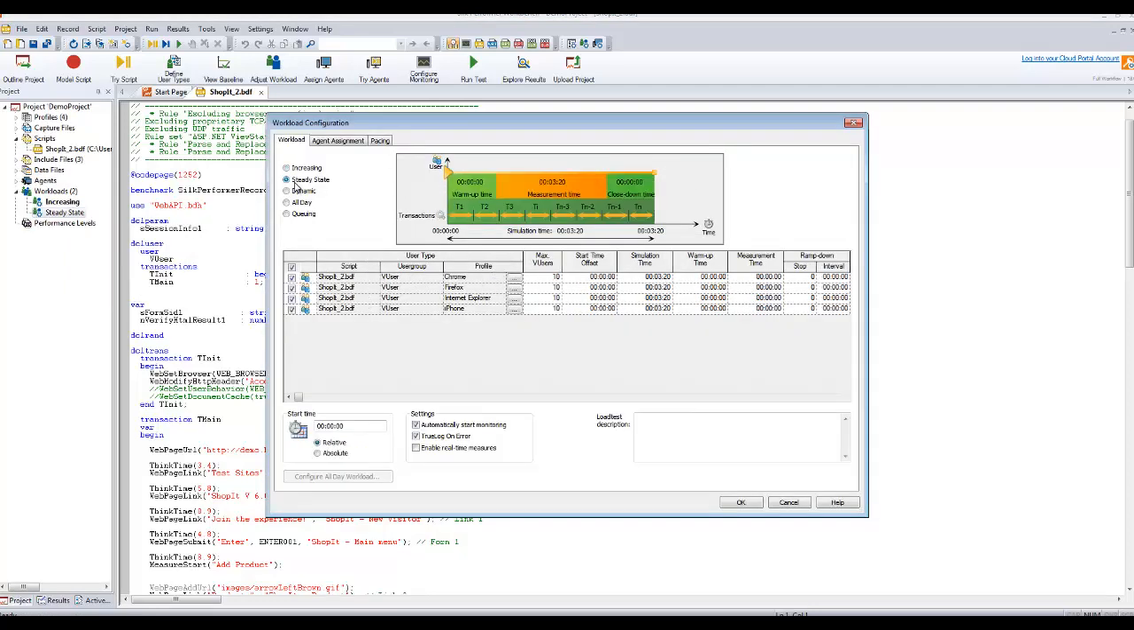Here we can also see the user types we created in the previous tutorial. And we can edit which user types will run with this workload. For example, let's say that this workload won't include iPhone users. We can simply uncheck this option in the table, which will disable it, but we'll leave it in just in case we need to re-enable it for a later test.